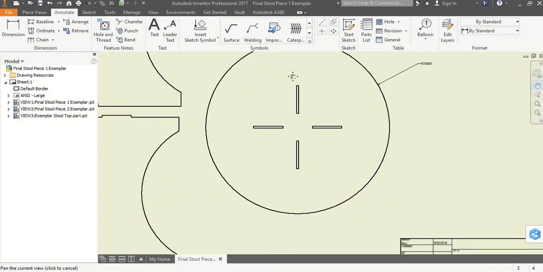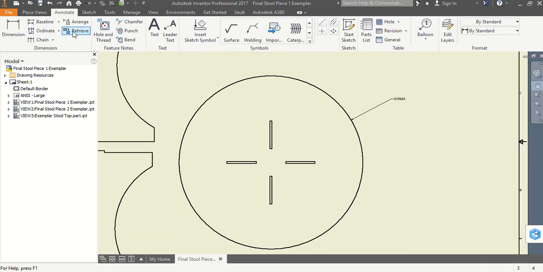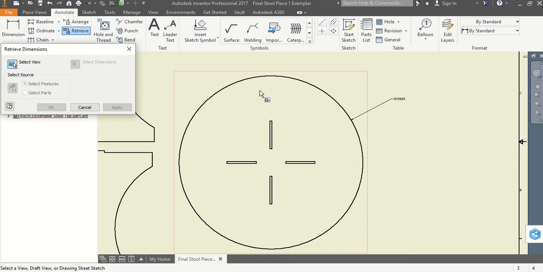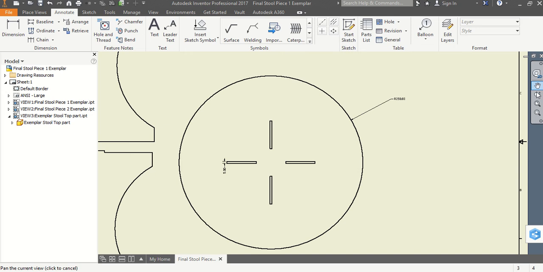What you can also do to make life a little bit easier, we can left click on retrieve dimensions, and we can make sure select view is selected. We can click on the piece that we want, and we can select dimensions there, and we can start to choose which ones we want to have. So we know that that thickness is 5mm. I'm just going to left click on that one, and we know that they're all the same, so I don't need to click on the other ones. I can just press apply, and that will just give me the dimension that I want there.